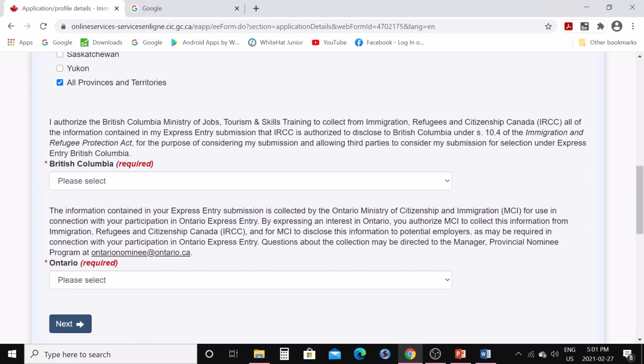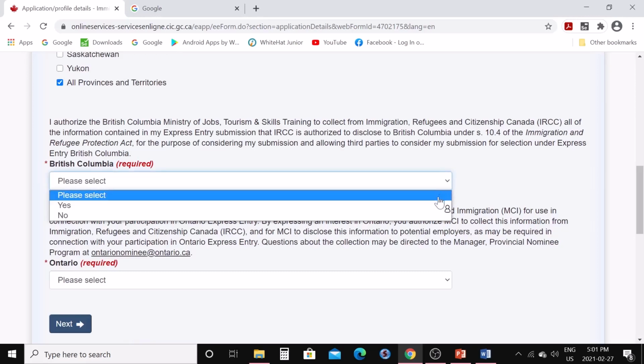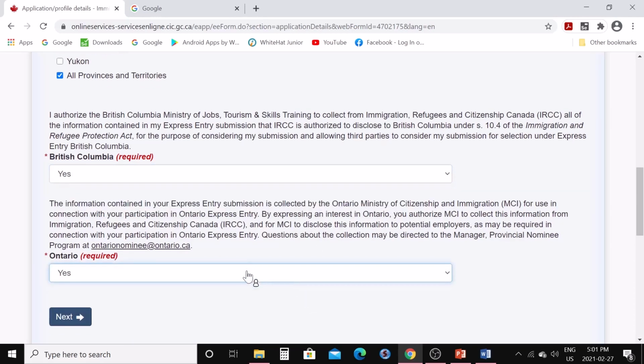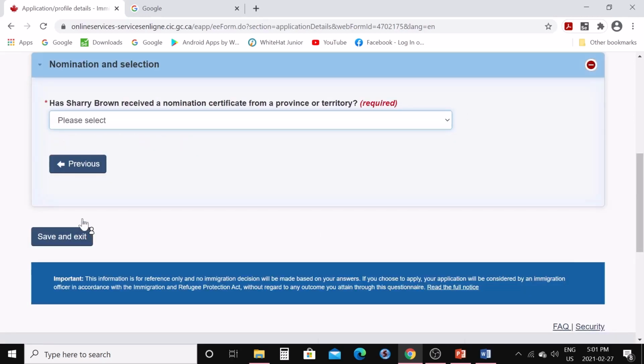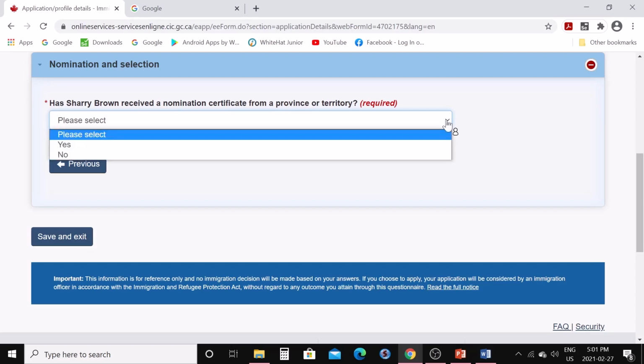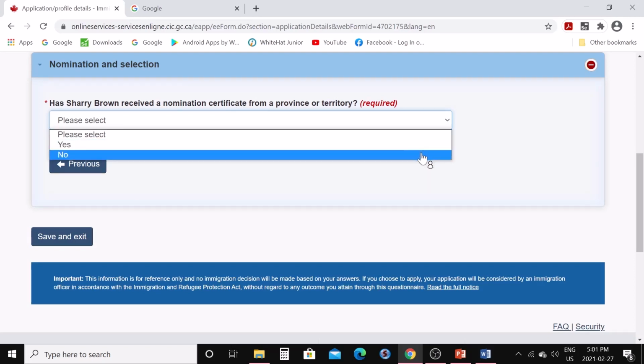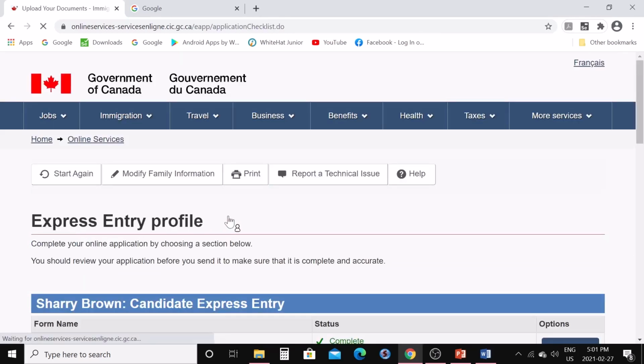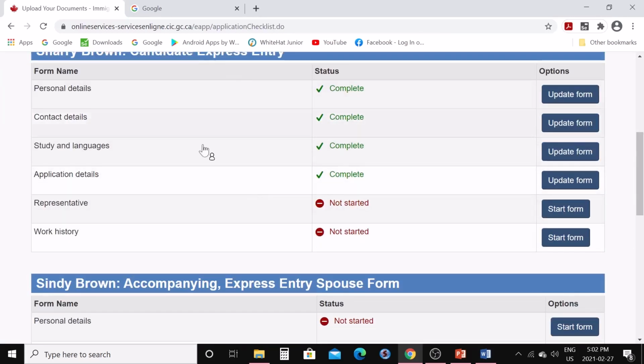So here, I authorize the British Columbia Ministry of Jobs, and so you can say yes, because if they look at your profile, they can choose. So choose yes here and go next. Has Sherry Brown received a nomination certificate from the province? As I told you, if you choose all provinces and territories here, then you can get a PNP certificate. But if you don't have one right now, say no and save and exit. So you have done your 4 forms here.